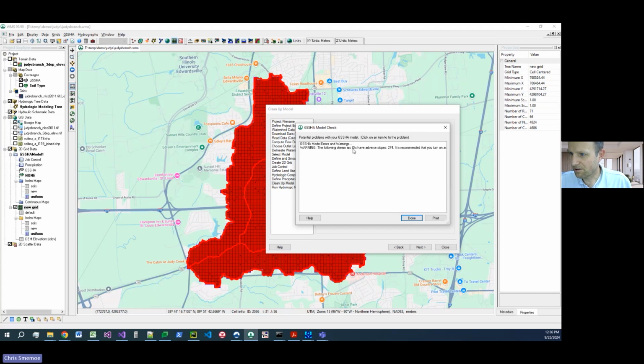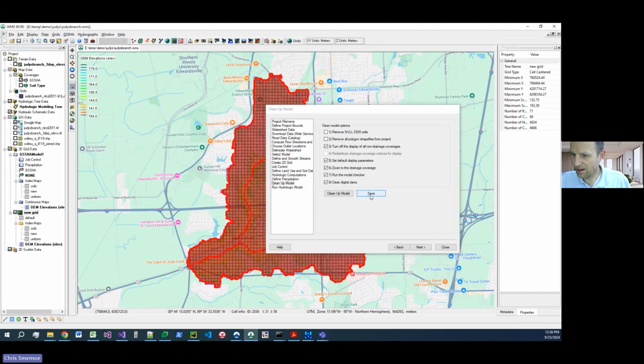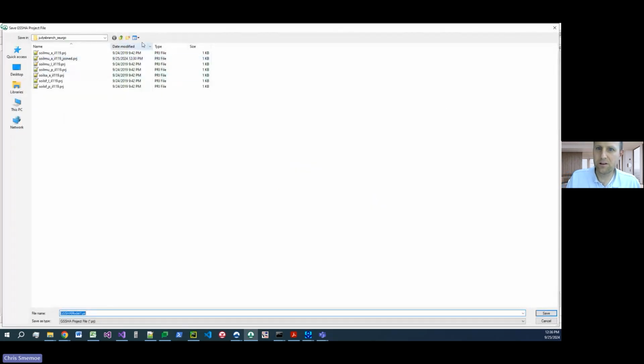Looks like I have an arc with adverse slope, so I must have missed one for some reason, but I'm going to leave it for now. We'll see what happens. And then I can save my GSSHA model.